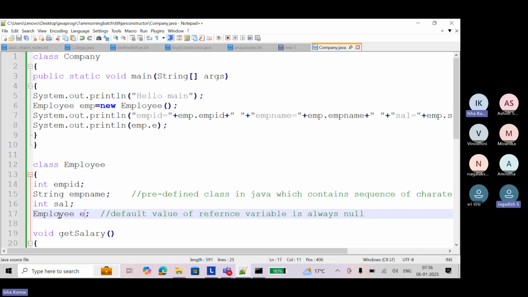E is a type of class, employee class. So what is a reference variable? Any variable used with a class type is a reference variable, and it always holds the address of the object or class, correct? Yes. See here, this is a reference variable. It always holds the address of the right side, whatever you have written.